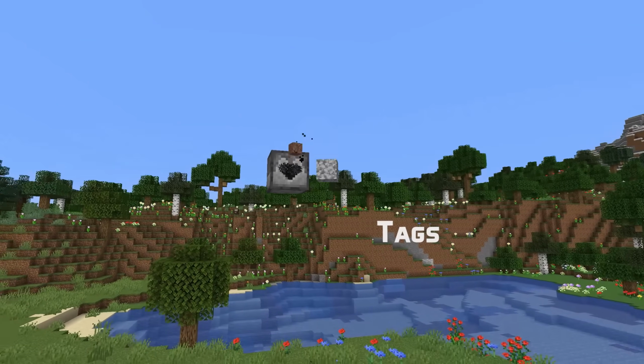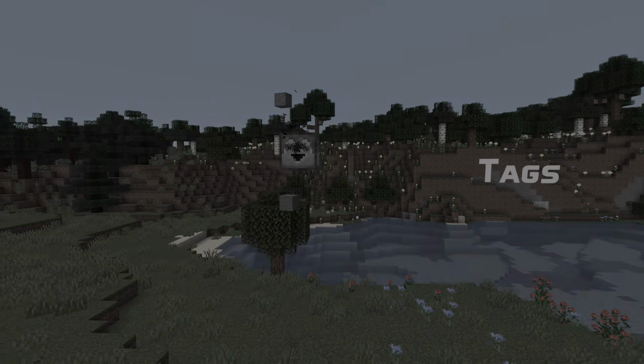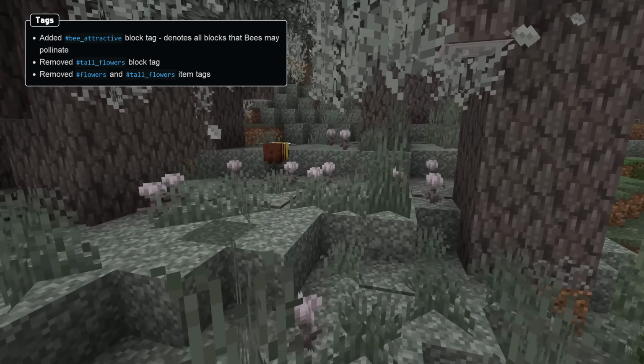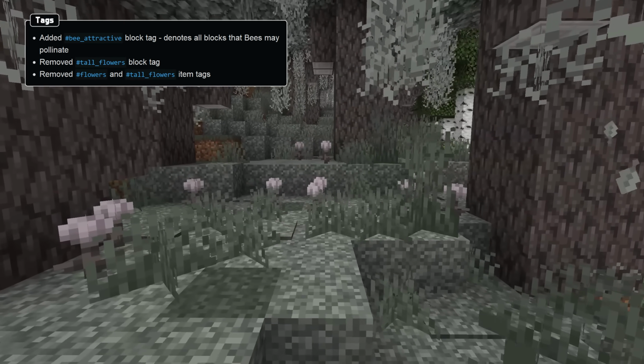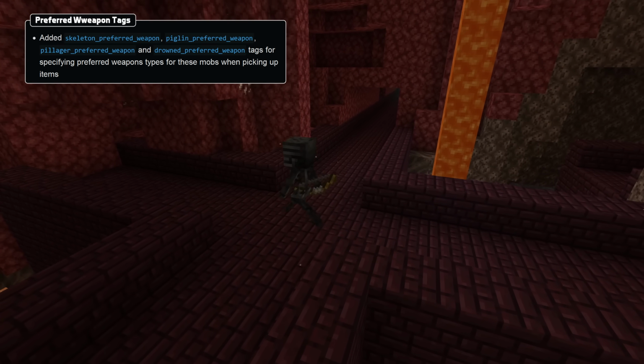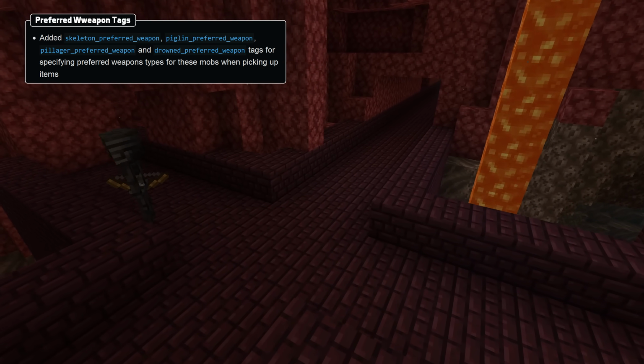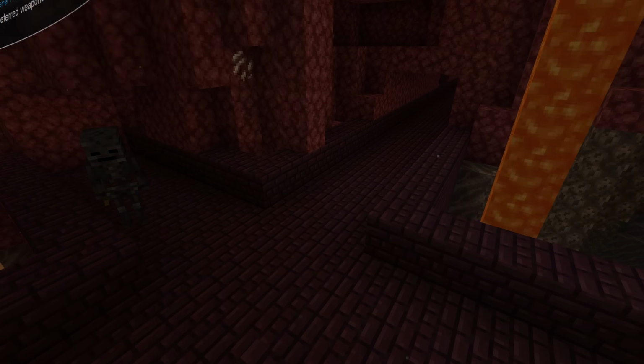In tag news, there is a new be_attractive block tag. The tall_flowers block tag has been removed, and both the flowers and tall_flowers item tags have been removed. There are also new item tags for preferred weapons for different mob types: drowned, piglin, pillager, and skeleton preferred weapons.